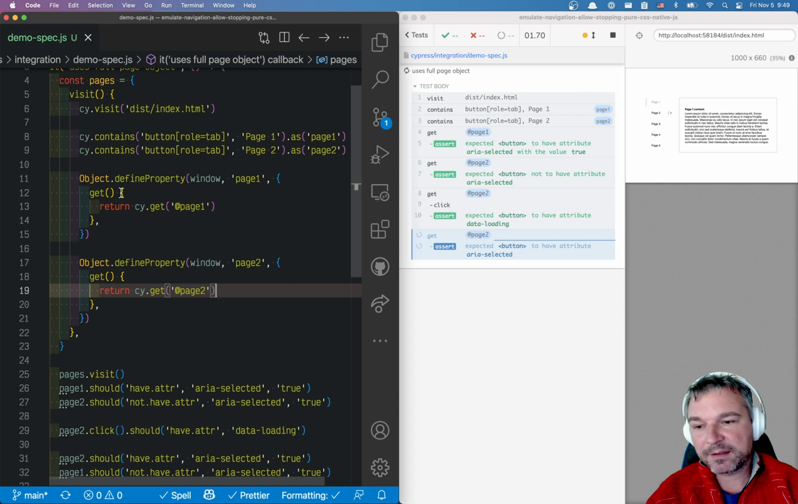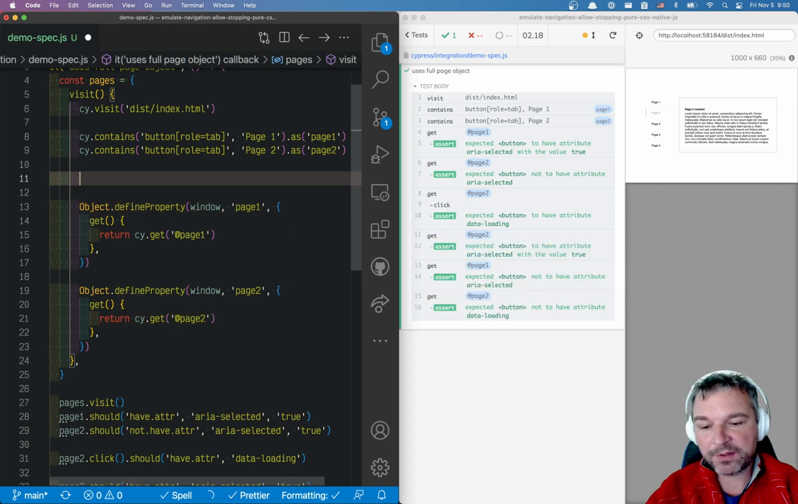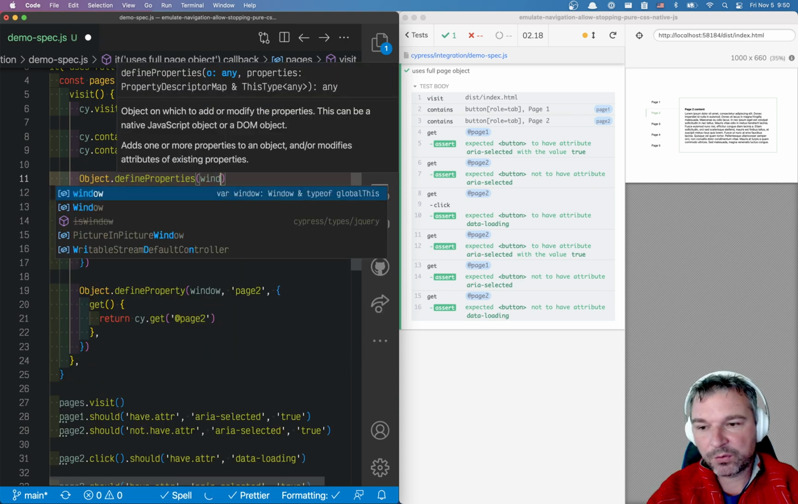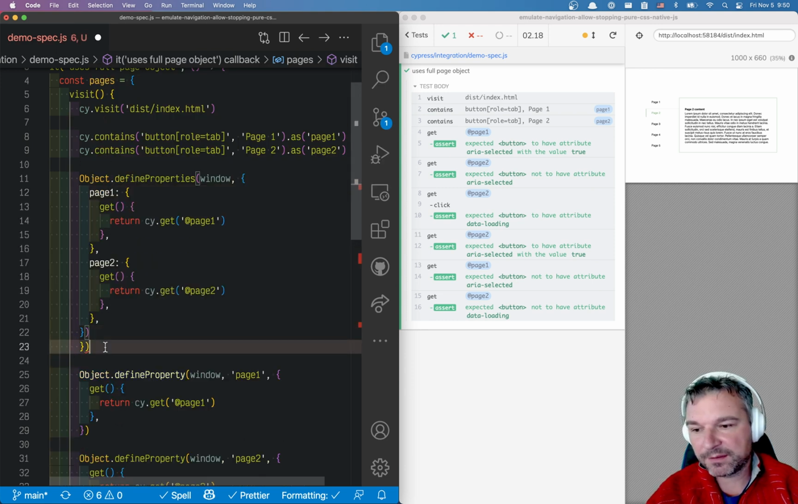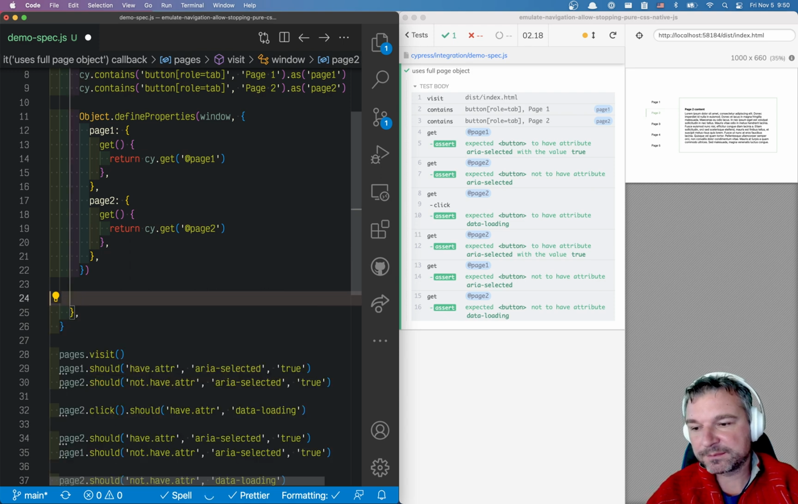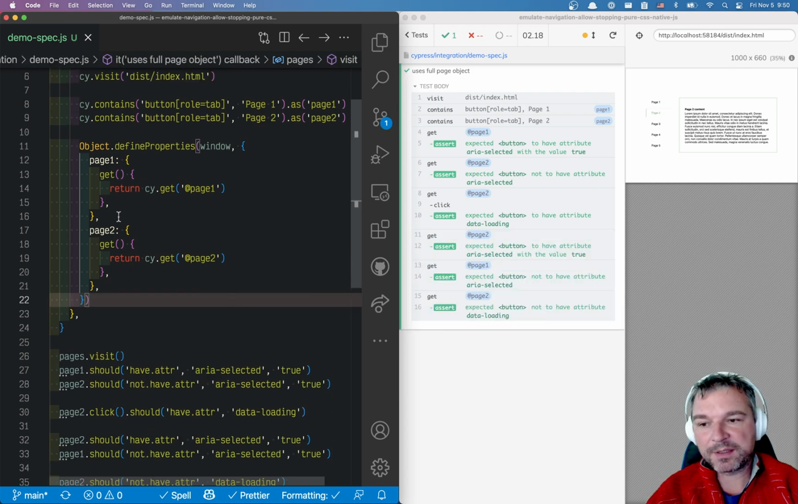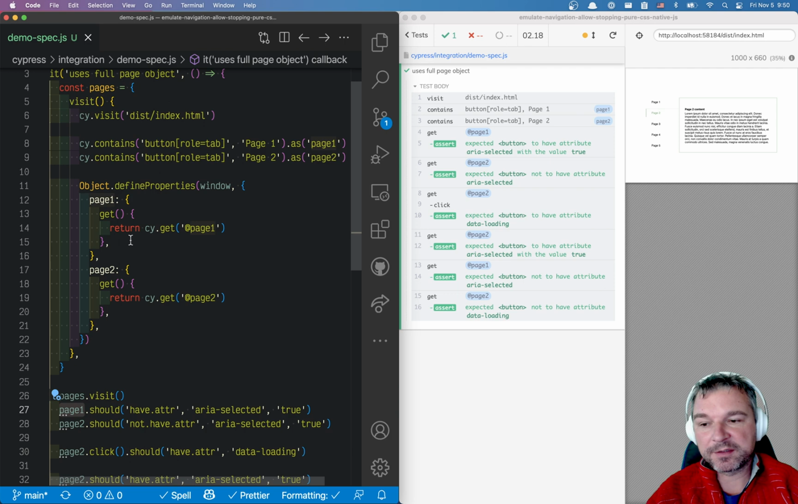And because this is kind of clunky, instead of separate defined properties, we can do the following. We can say Object.defineProperties, plural, window, and now we can just get an object. This thing, we can remove the duplication, remove individual things, and it works the same way. So in a single shot, we can define multiple properties that will be accessed right here with multiple getters, and each one executing a cy.get and alias command.